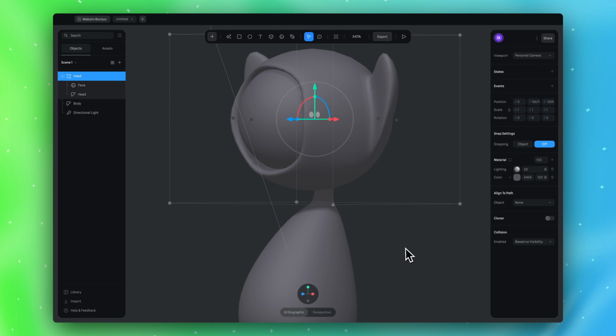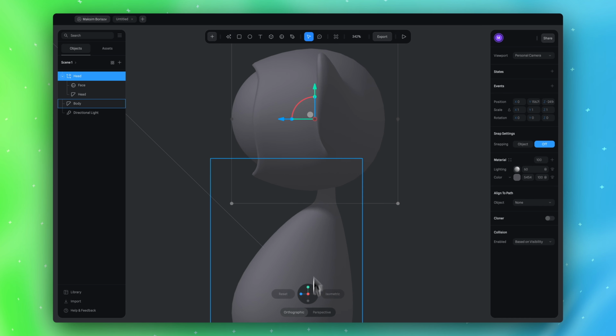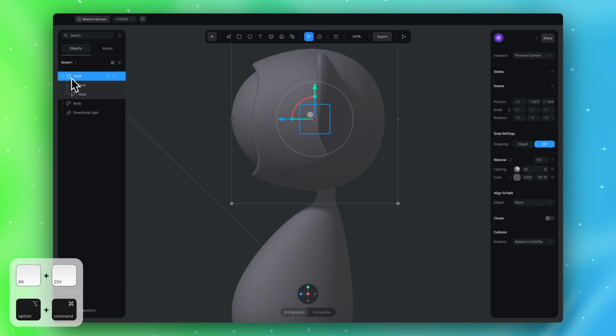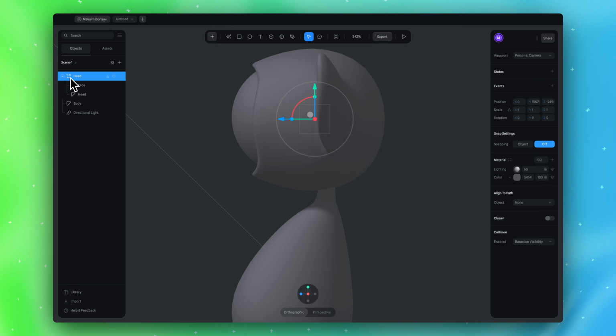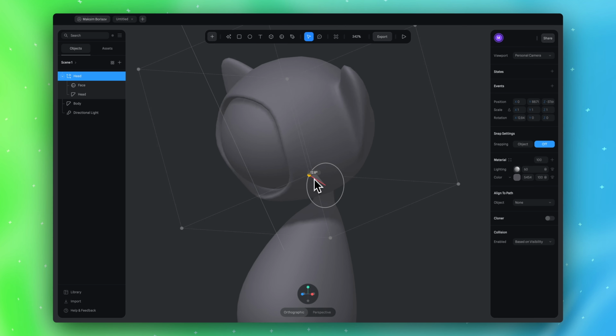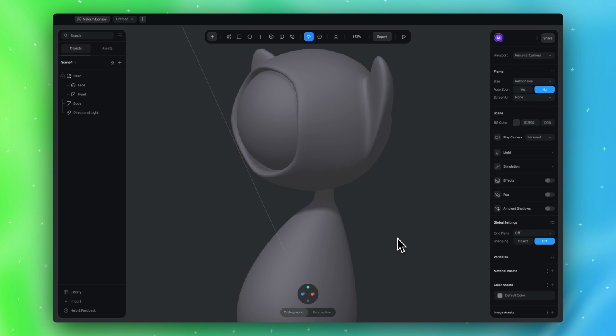Now we need to adjust the pivot point of the head, because later when we build our scene, the head should rotate not around here, but around the neck. To do this, select the head group, and while pressing Option Command, click on this group icon like this, and then move the pivot point to the place where we have a connection with the neck, like this. And now if I select the head and rotate it like this, I rotate it around the neck, how it should be actually.